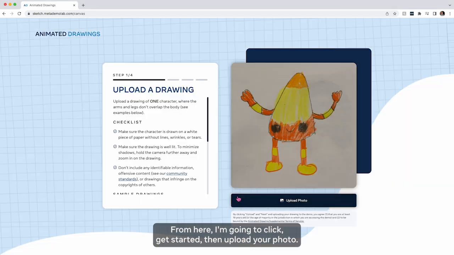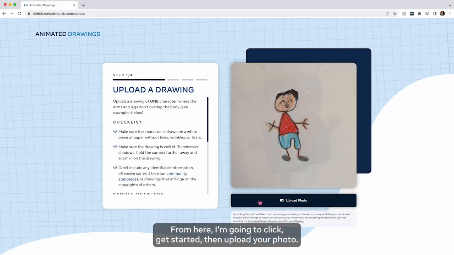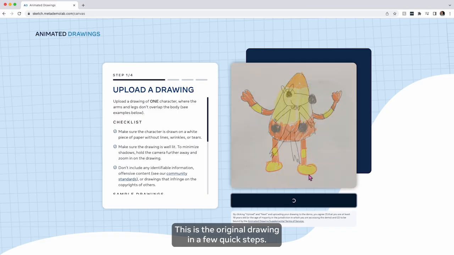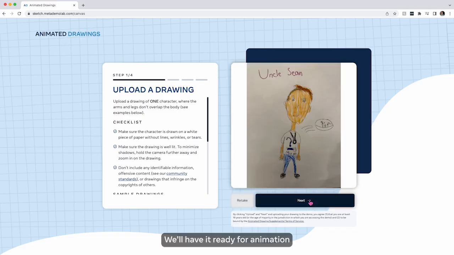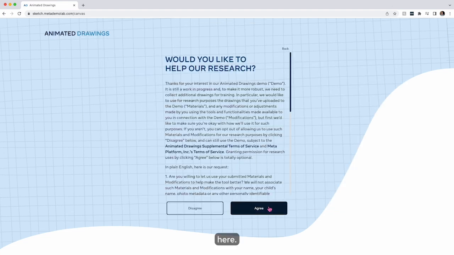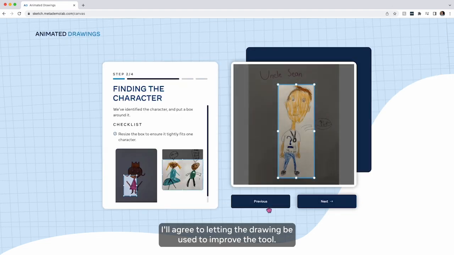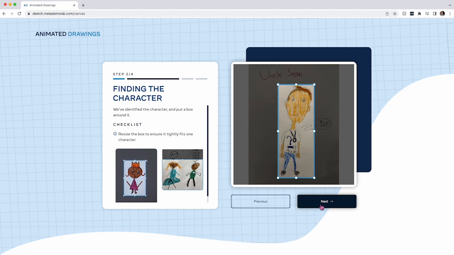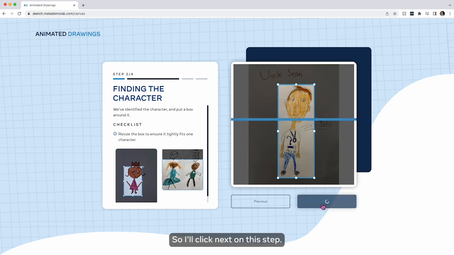From here, I'm going to click Get Started. Then, upload your photo. I'm going to go with the one of me. This is the original drawing. In a few quick steps, we'll have it ready for animation. Here, I'll agree to letting the drawing be used to improve the tool. Now we have to crop the image to just contain the character. This is good to go, so I'll click Next.